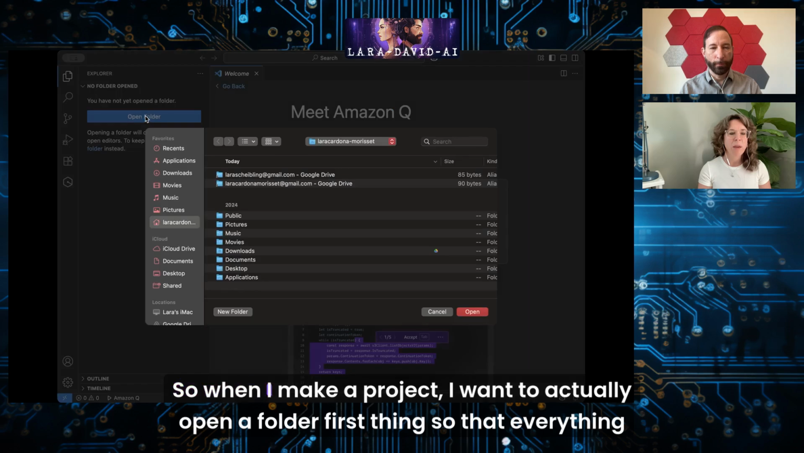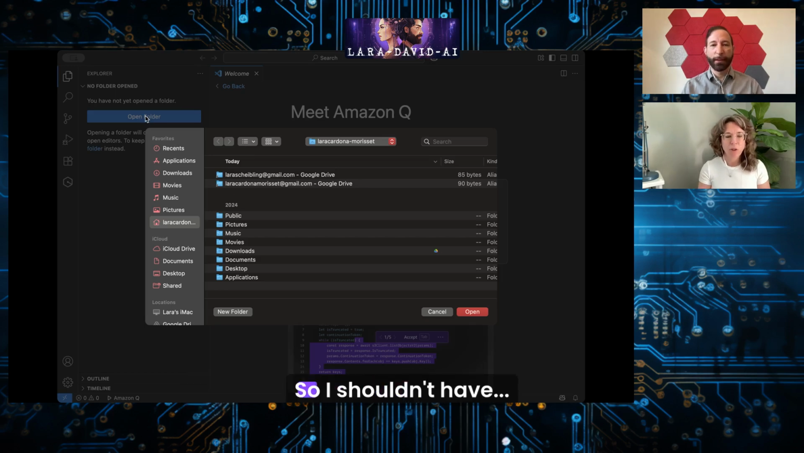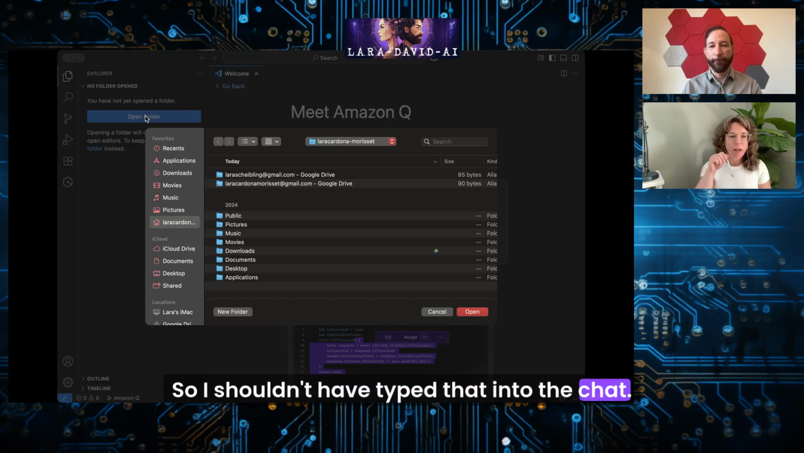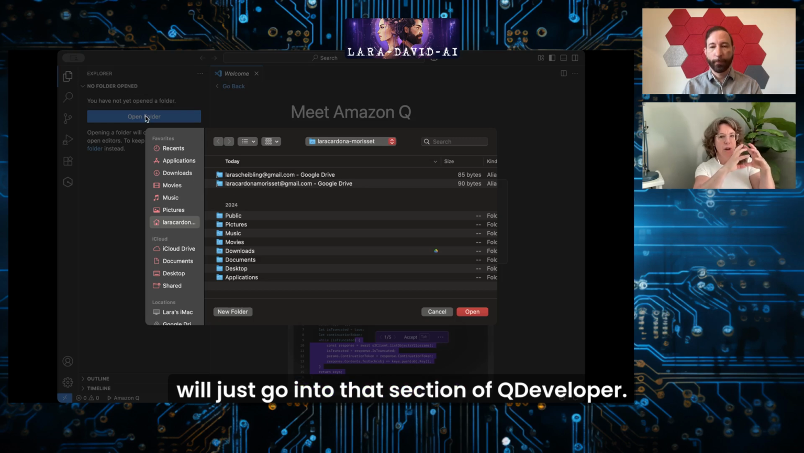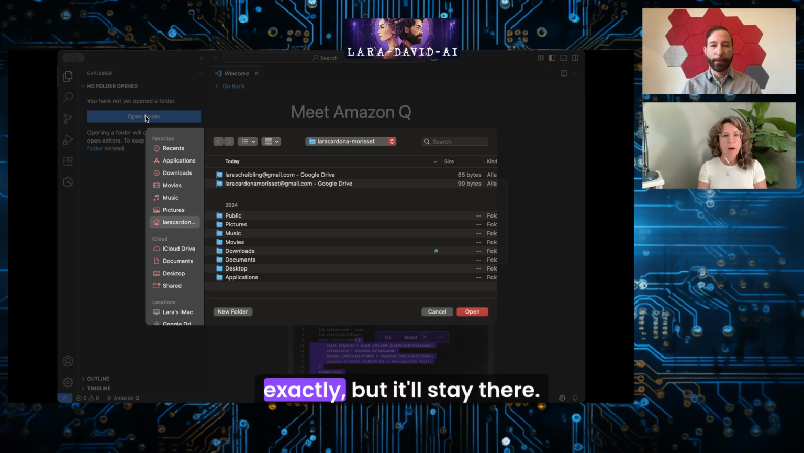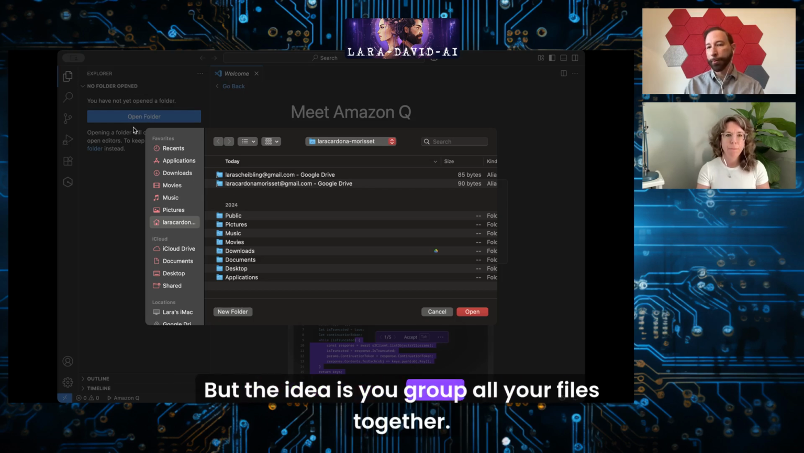Okay. So when I make a project, I want to actually open a folder first thing so that everything goes into one section of Q Developer. Yeah, exactly. Because you want to keep it all together. So I shouldn't have typed that into the chat. I should open a folder and then it's kind of like a project where everything will just go into that section of Q Developer. Exactly. But it'll stay there. Like the chat will keep. Don't worry about that. But the idea is you group all your files together.